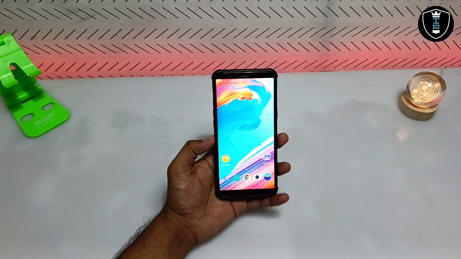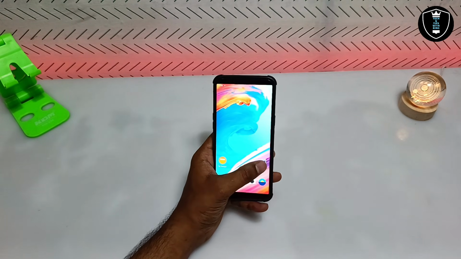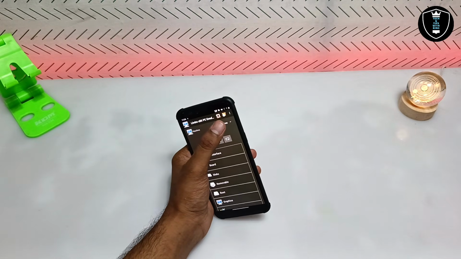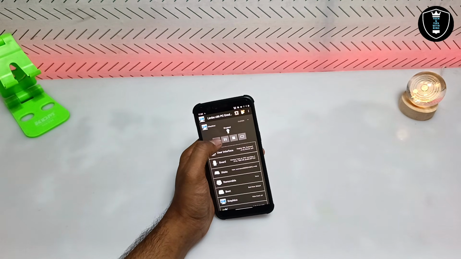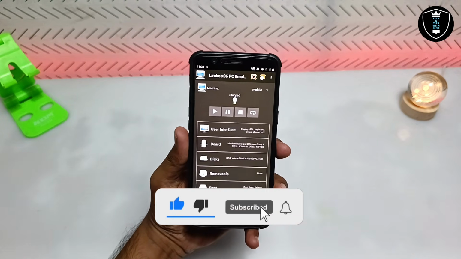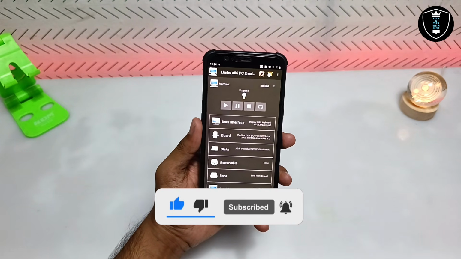So now I'm going to show you how you can run Windows Mobile. First of all, you have to open the Limbo PC Emulator application. You have to click on none. I've already created the machine, so let me just show you the configuration and all the settings of this Windows, how you can run it.